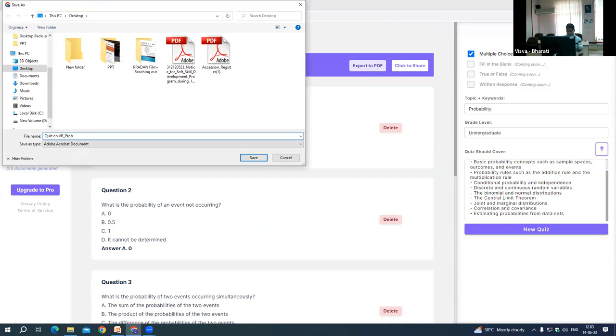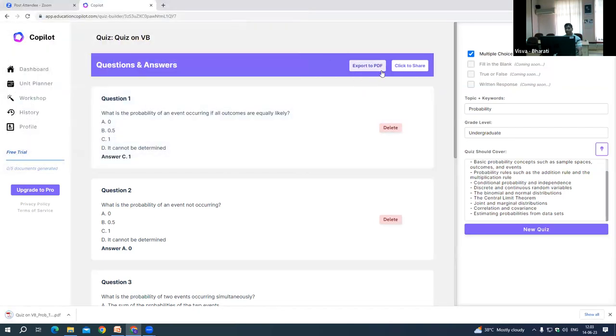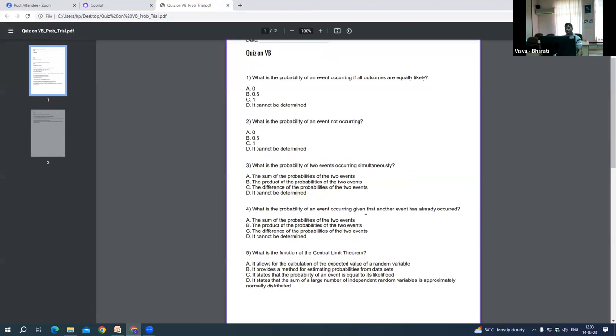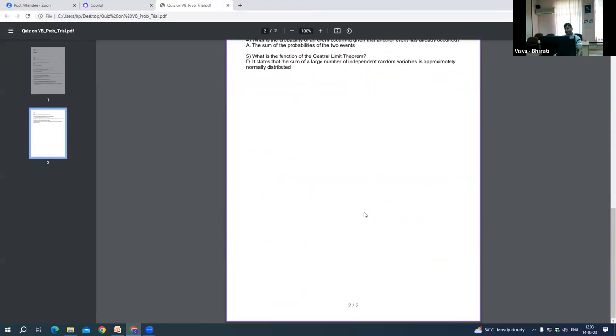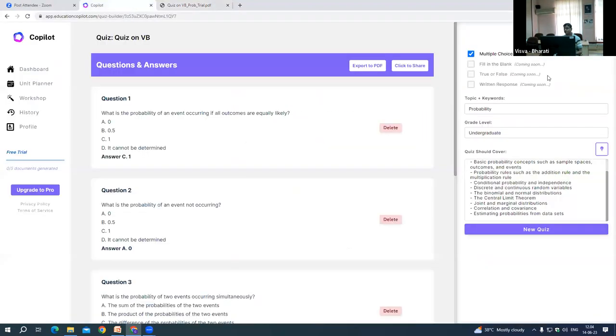Now let me give a try. When I clicked on export to PDF, it got downloaded to your desktop right away. So this is how quickly you can make it. What I did, I gave the topic and the standard of students. Right, I can change it as well.